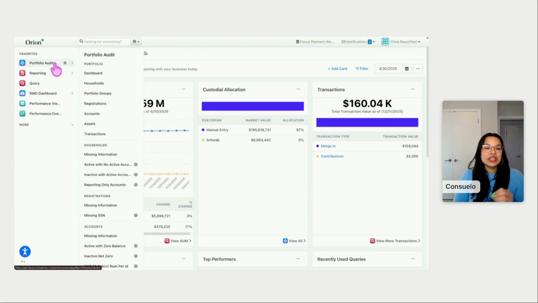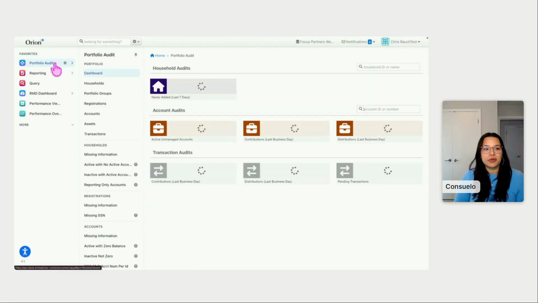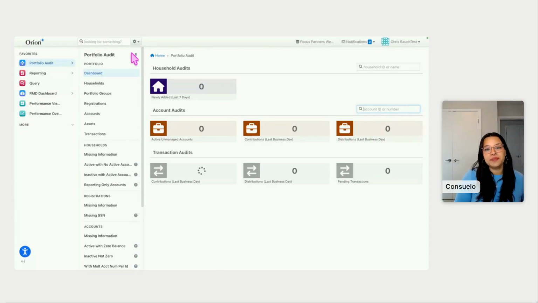When I click into an application, again, let's just choose portfolio audit for this example, you'll notice a little pin icon now appears. I'll repeat. You do have to click into an application to see this pin.